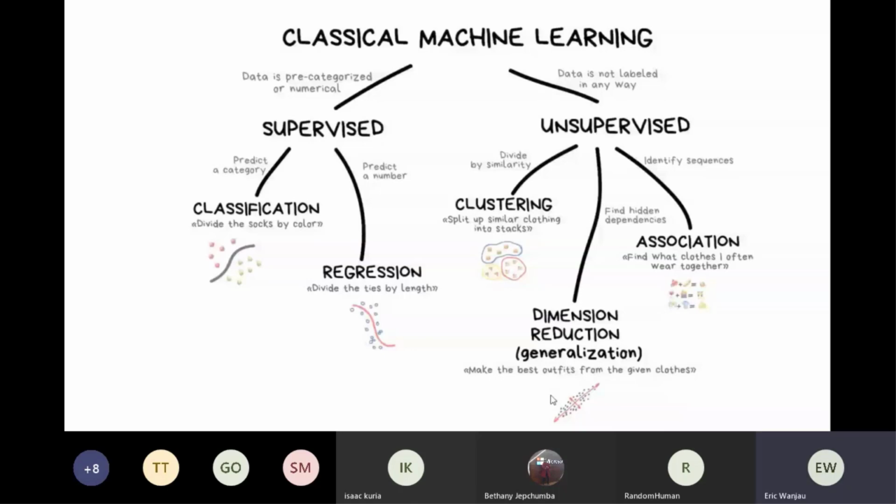Then lastly, for supervised learning, we have generalization. We try to make the best outputs from our given data set. So maybe you have clothes and you think, if I match this and this and this, I will make a killer pose and a killer entrance. That's a really simple example of generalization in machine learning.